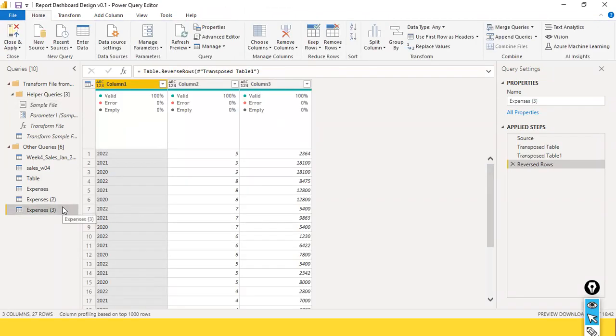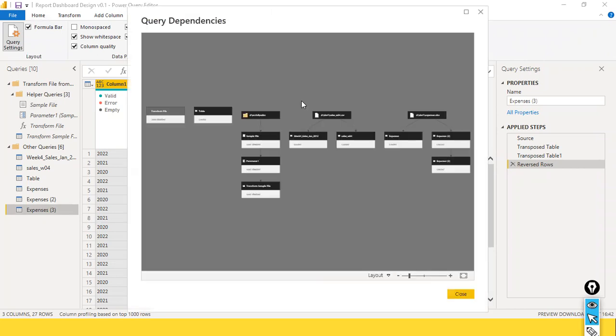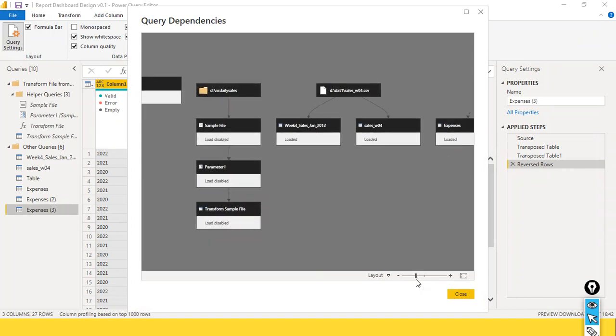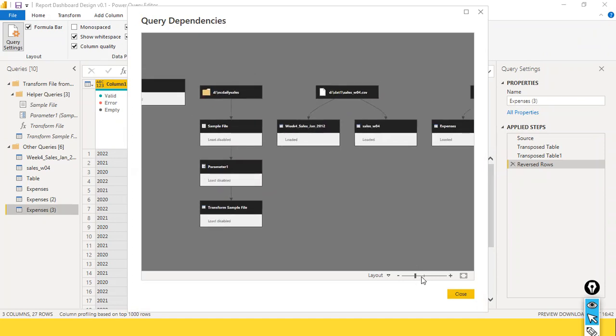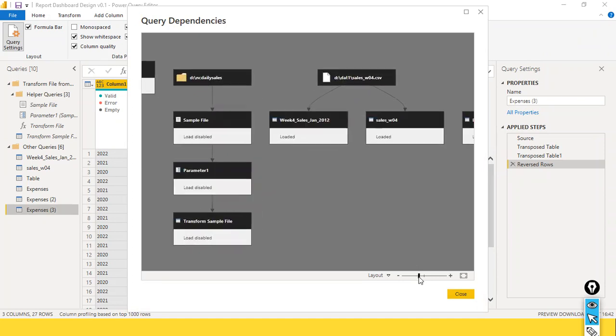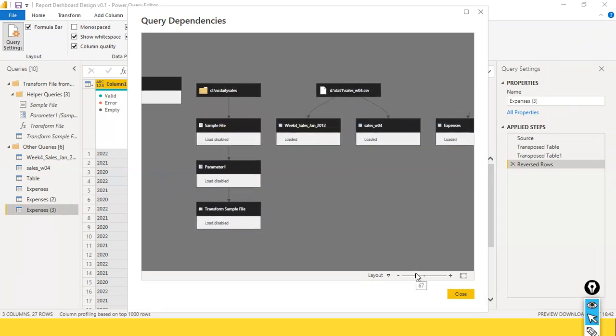Here, I created this one as a reference, isn't it? And what I do is go to View, Query Dependencies, correct. If you click on this, you can see the dependencies between the queries, which query is depending on which one. And here there is an option, a slider. By moving this slider to the right side and left side, we can zoom in and zoom out.